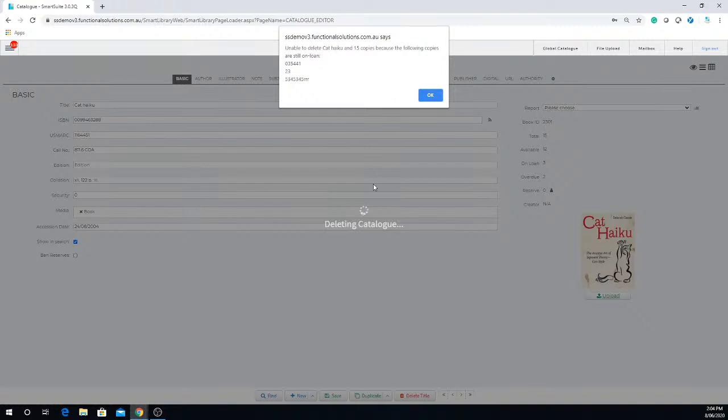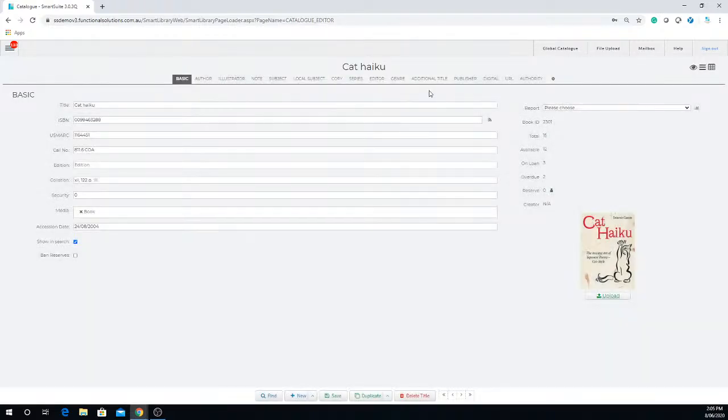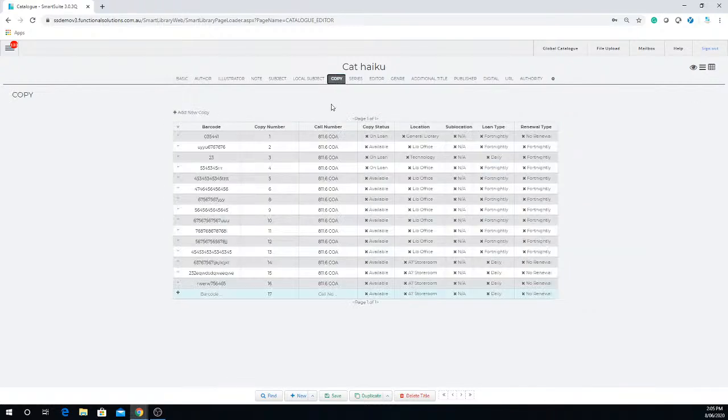However, if there are copies on loan, you won't be able to delete them. So that's a safeguard that is built into the system. Now, what you can do is say this book is no longer to be used by the school, and if you still want to delete them, you can go into the copies area, and the items that are on loan, you can go ahead and mark them as lost.